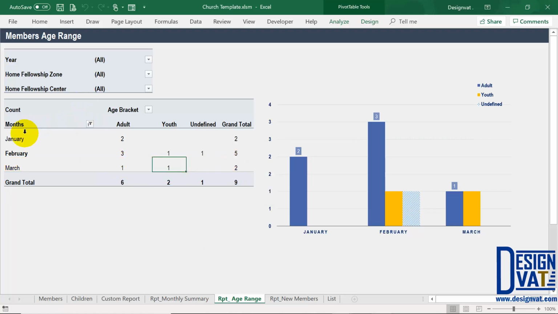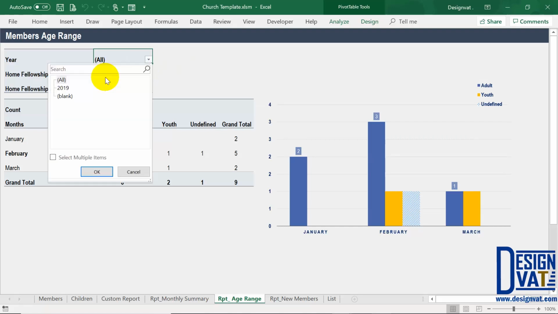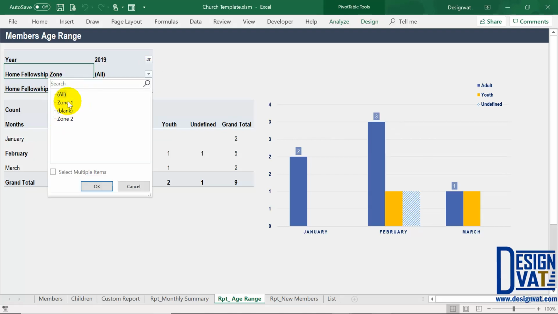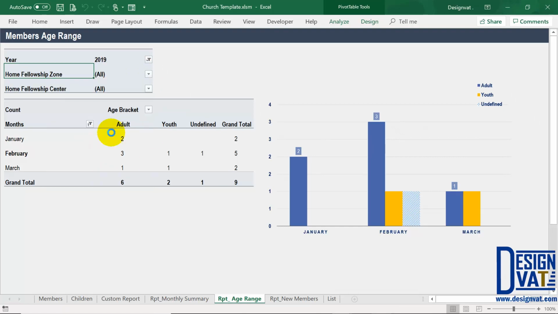And you can filter. Now, this is showing for all years. So if you have 10 years of data, this is going to combine everything together. If you want to see for a specific year, you simply indicate the year at the top, and it's going to show for only that year. In the same way, you can filter by your fellowship zones and your fellowship center. So if you want to know the total number of adults and youths you have in each fellowship zone, you simply select the zone, for instance, zone 1, and it's going to show only members in zone 1. So you notice that the total has reduced to 6.